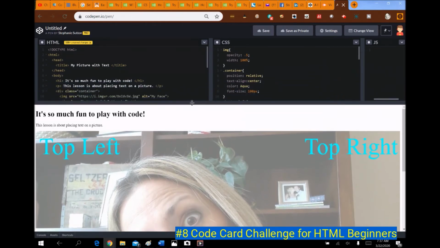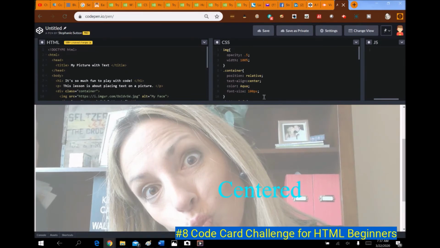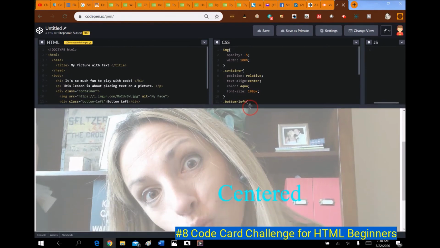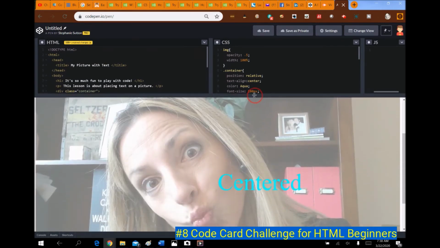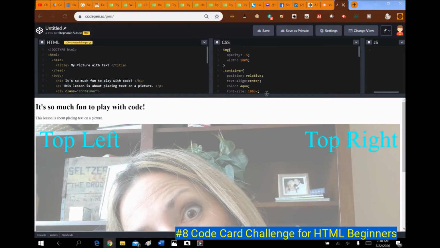Okay. The container is this whole big div right here, and it has everything in it. It has top left, top right, centered, bottom left, bottom right. And it is saying the position is relative based on what I'm going to tell it in a couple of seconds, when I'm going to tell every one of these bottom left, top left, and so on. And the text align is center. So that's if you don't get any other directions, that's what your text align is going to be. And your color is going to be aqua, and your font size is going to be 100. So let's play with some of this.